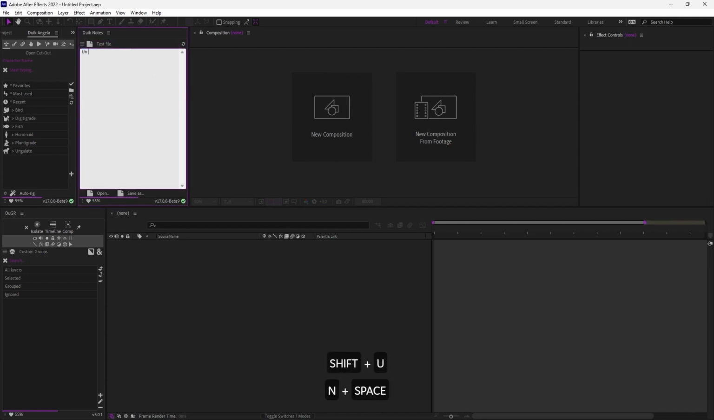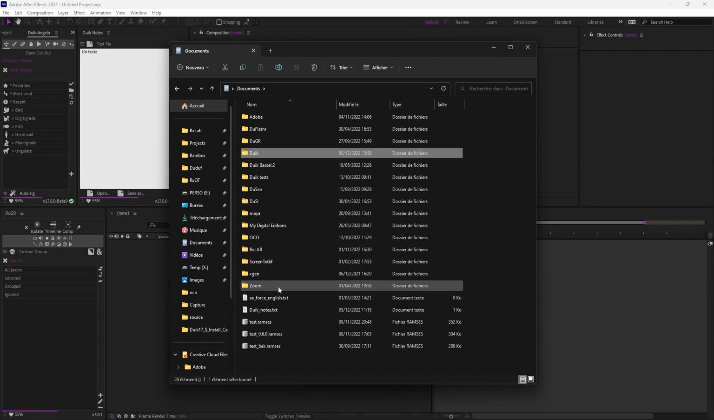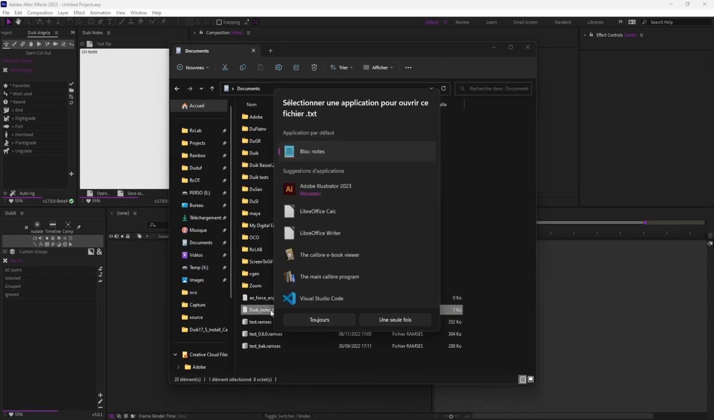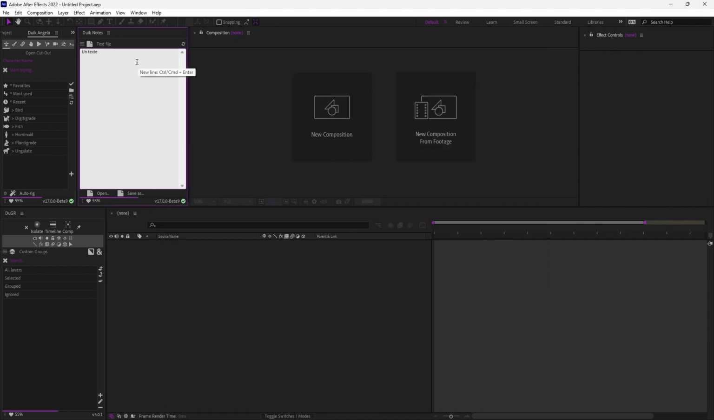In this mode, I can input any text in the notepad, and this is automatically saved by default. If you didn't change anything, it is in your Documents folder. You'll find a Duik notes.txt, which contains these notes, the text you input in the Duik panel. You can also open and save these text notes somewhere else. So this is a general text, which is always available when you restart After Effects. It's loaded automatically. No matter what project you're working on, you have this general text available.